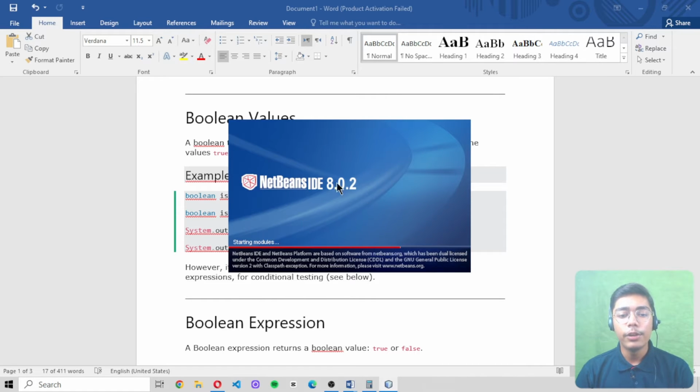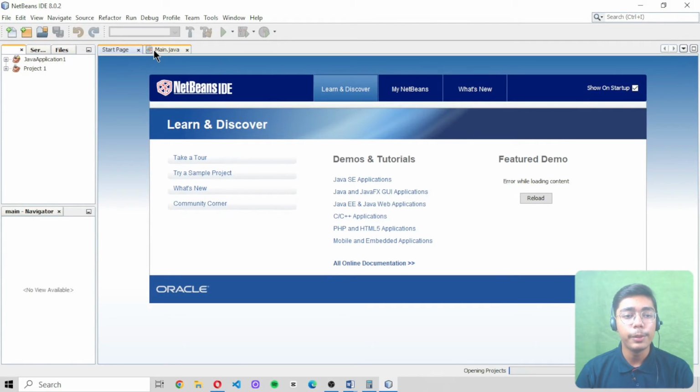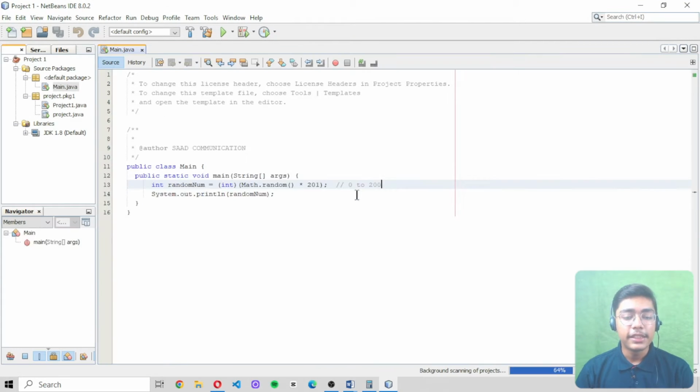So I have already opened my NetBeans IDE, so it will just take some time to open, and you need to use the 8.0.2 version because this is the latest version which you can use here, and it contains all the things which a beginner needs in a Java text editor. So you can see my Main.java file has been opened, which I have already created here.